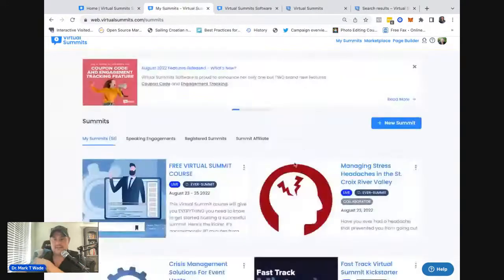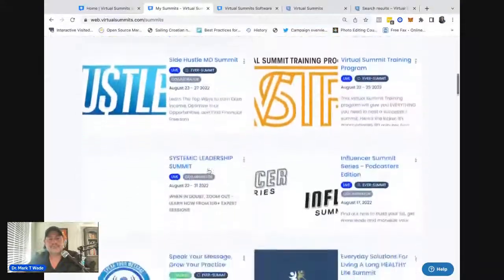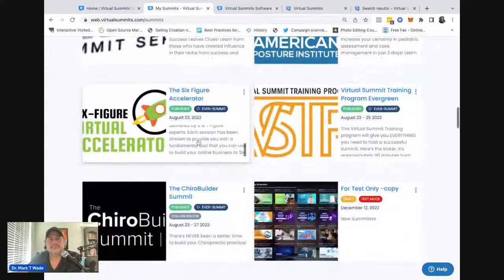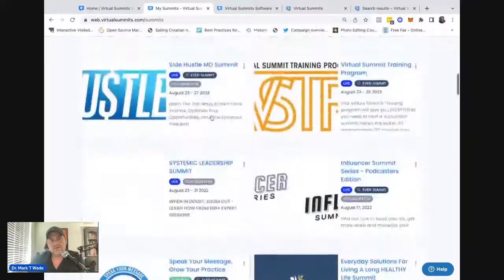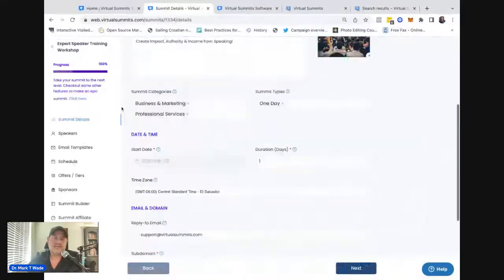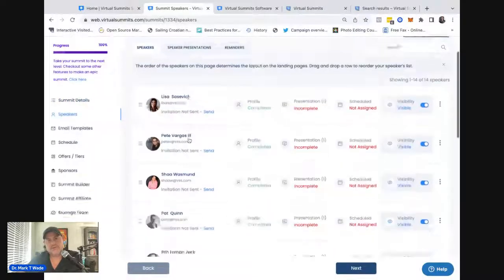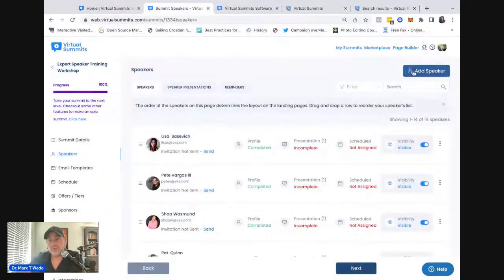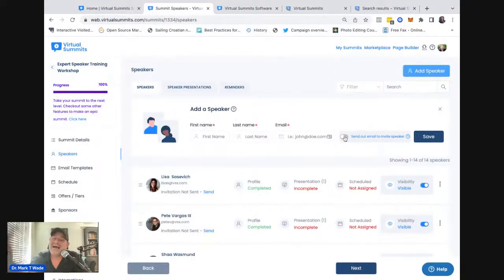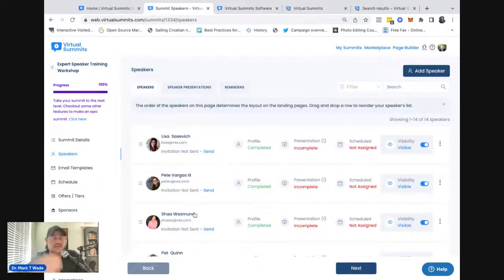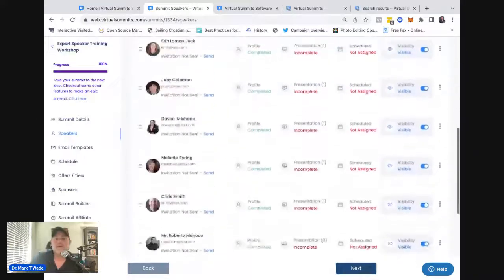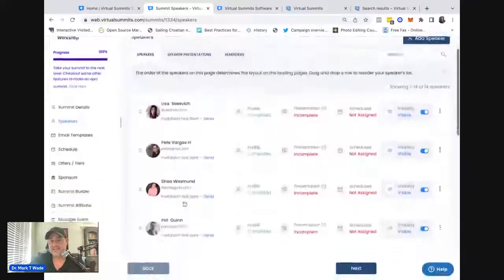Speakers. Let me go into one of my summits here. So speakers. This is where you're going to put all your speakers. When you're adding a speaker, super simple, super easy. We highly recommend sending a speaker notification so they can access their account as well, especially if you're going to be having them promote with affiliate options. Like if you're going to give them a referral link and they're going to promote.